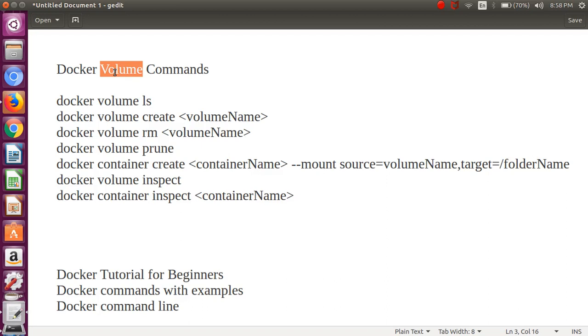The benefits of using volumes are two major benefits. First, you can have a logical division of your data as well as the container. Second benefit is you can preserve the data. Once you remove the container, your volume data will be present.